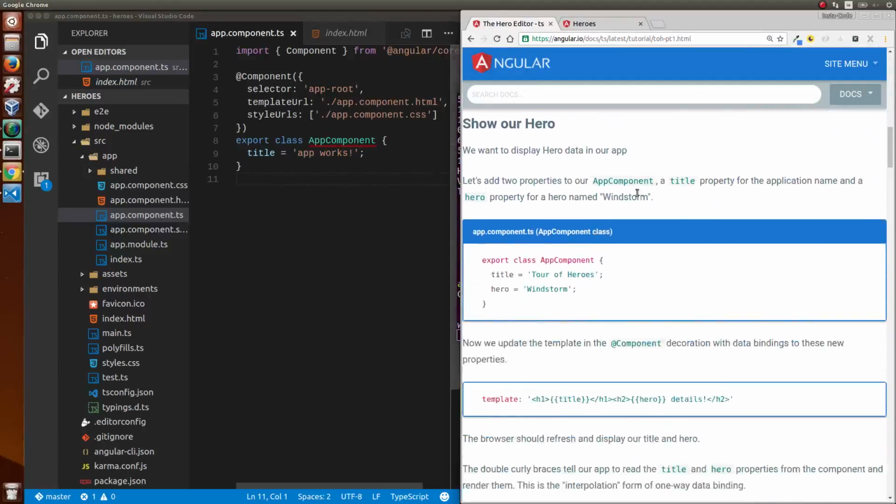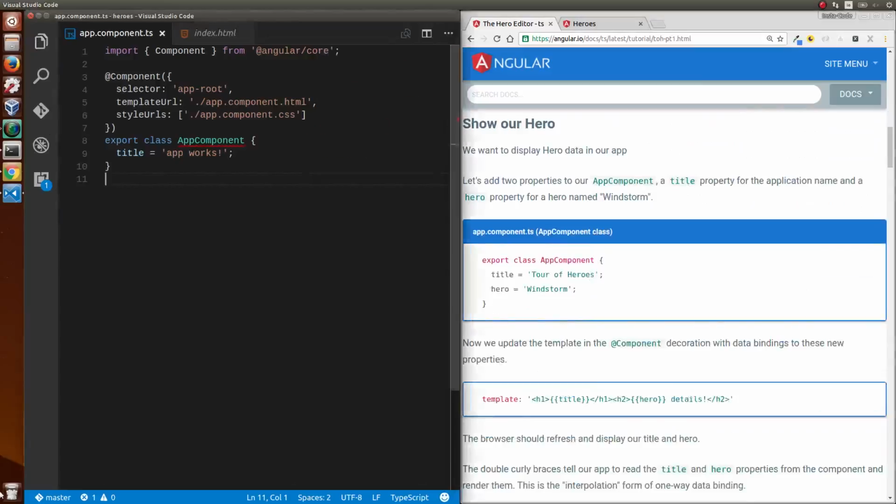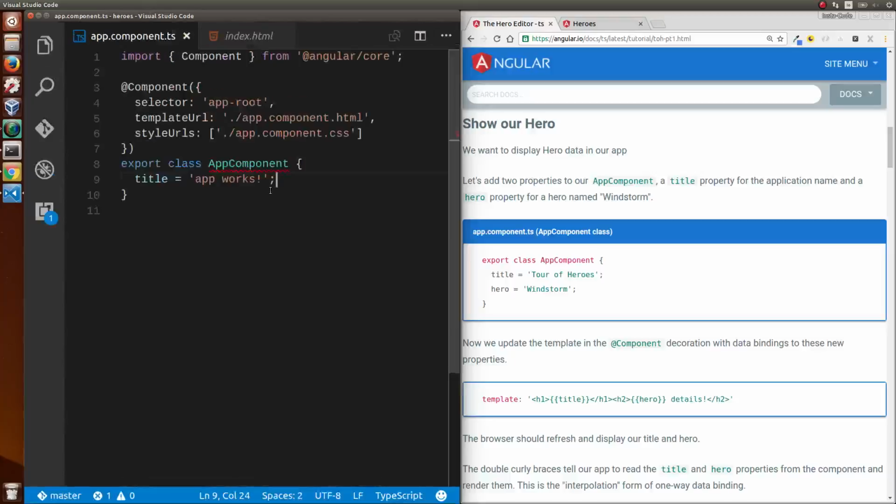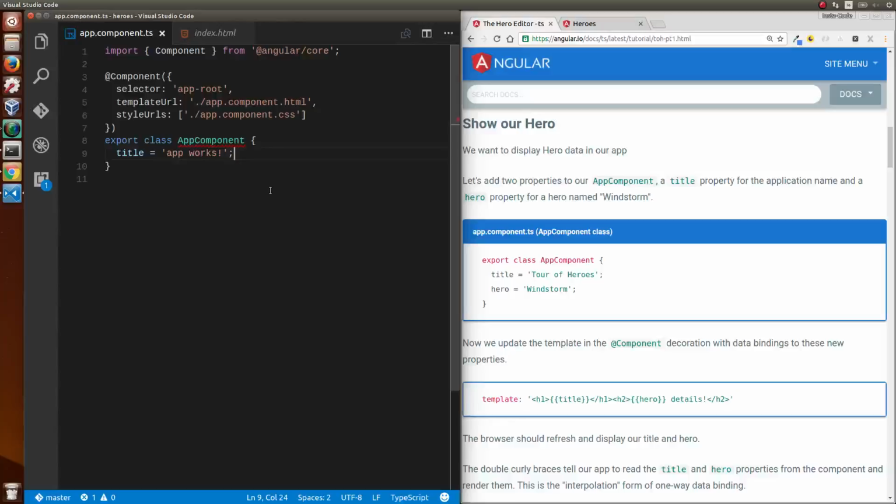Okay, cool. So now what we want to do is add in a title property and a hero property. Let's do that in the component. I hope that's big enough. That's just not doable for me, so we'll just work on this side. Title, and we're going to call this Tour of Heroes. That's looking pretty good. And we'll give it another property, hero equals Windstorm.